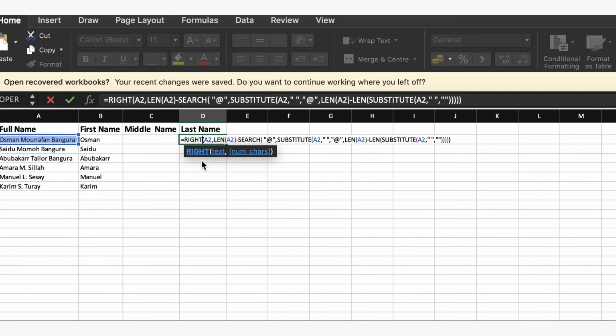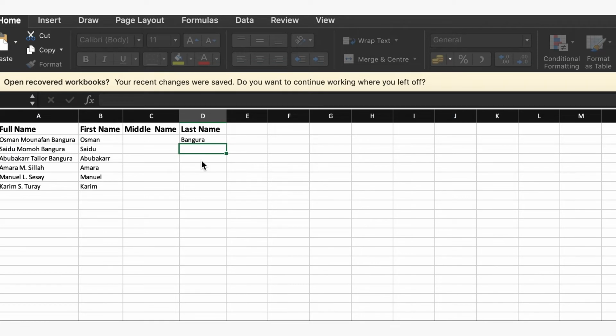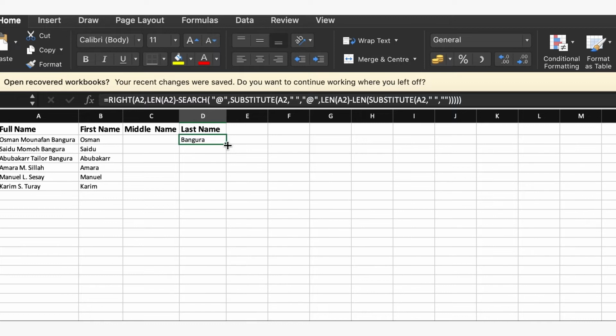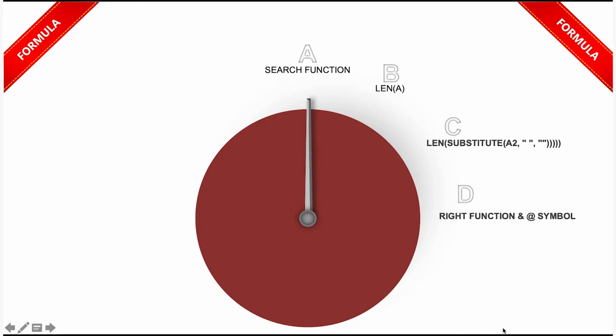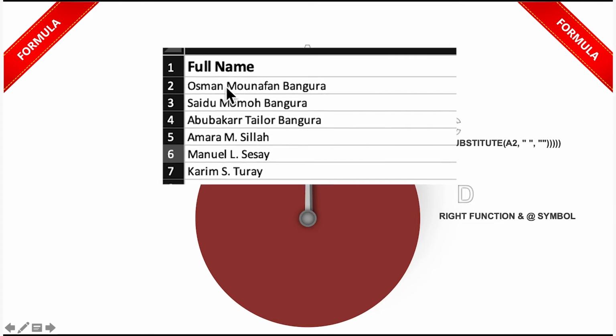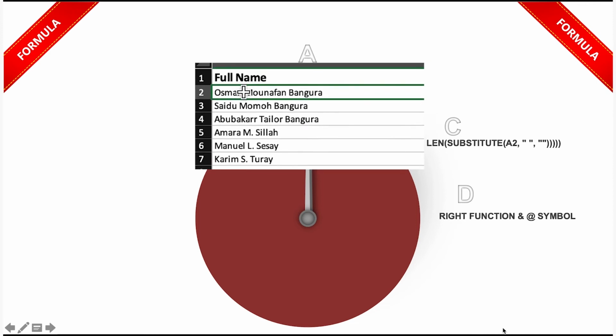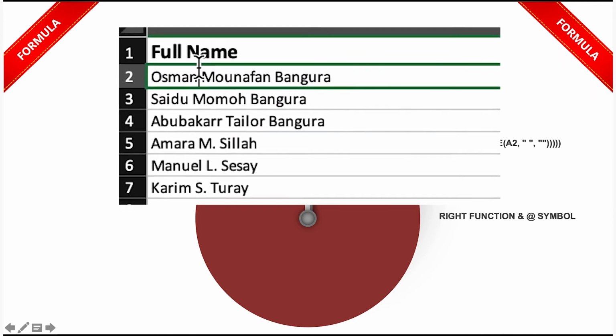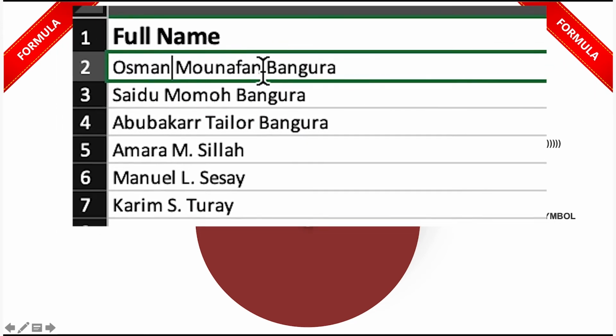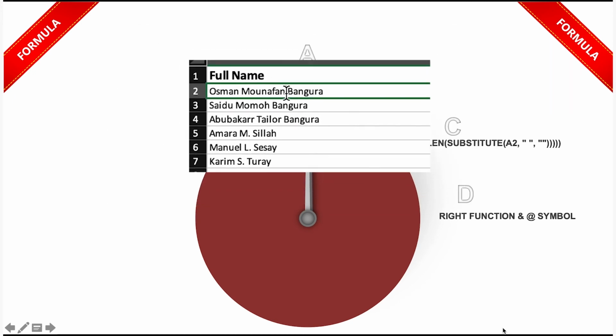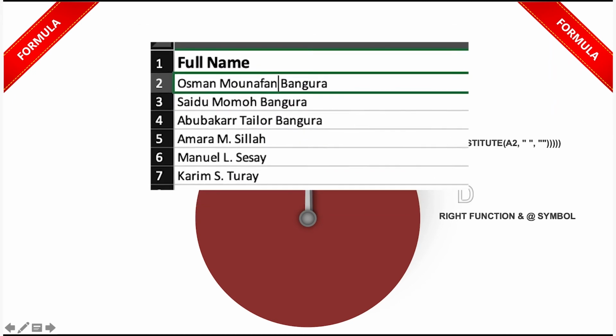and then press the return key and copy the formula down to the rest of the cells in the column. Here's the result you should get. Now let's explain the formula used in this exercise. The search function basically returns the position of the first occurrence of a character. However, there are two space characters in the full name. So to find the last space character, we need to improvise.